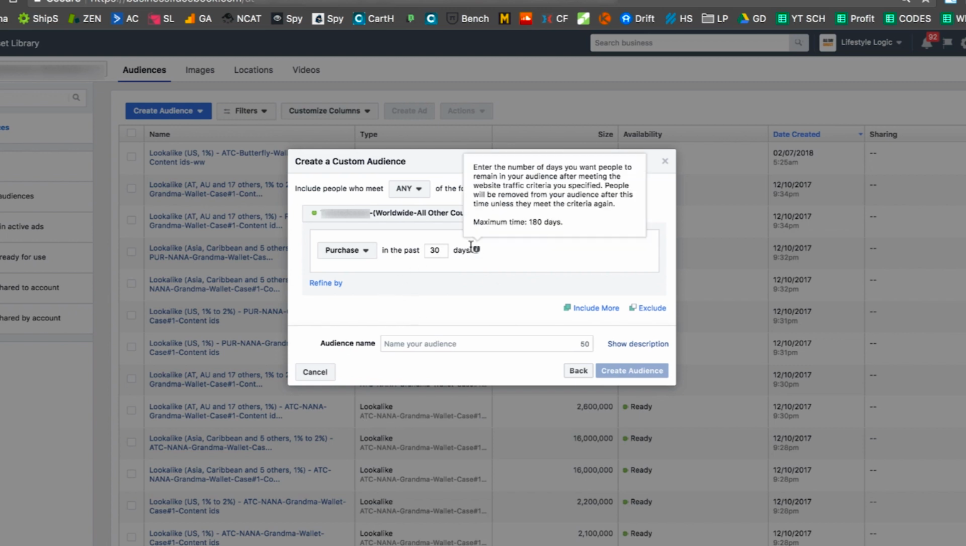Then I like to set this at 180 days again. I set that on the max because we're building lookalikes. I want it set on the max. If you're doing retargeting, it's not the same strategy. I'm going to repeat that again. It's not the same strategy for retargeting, okay?